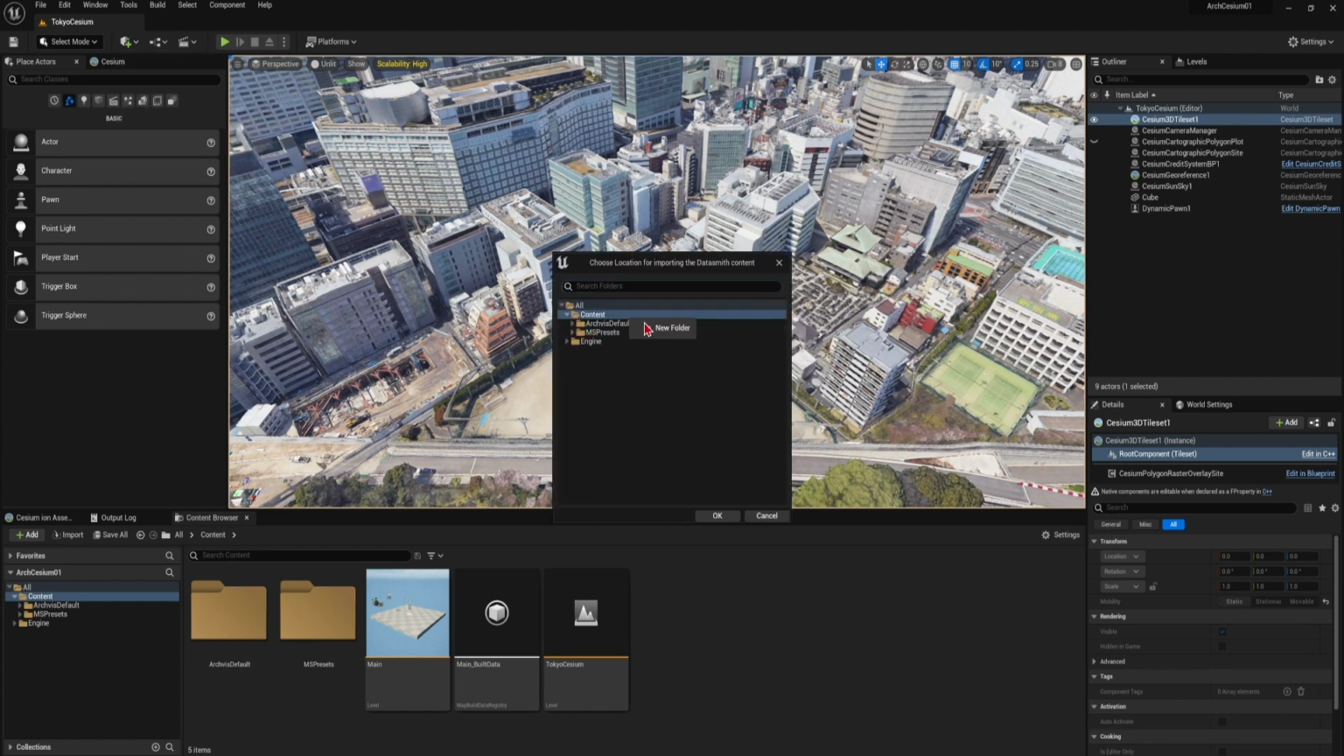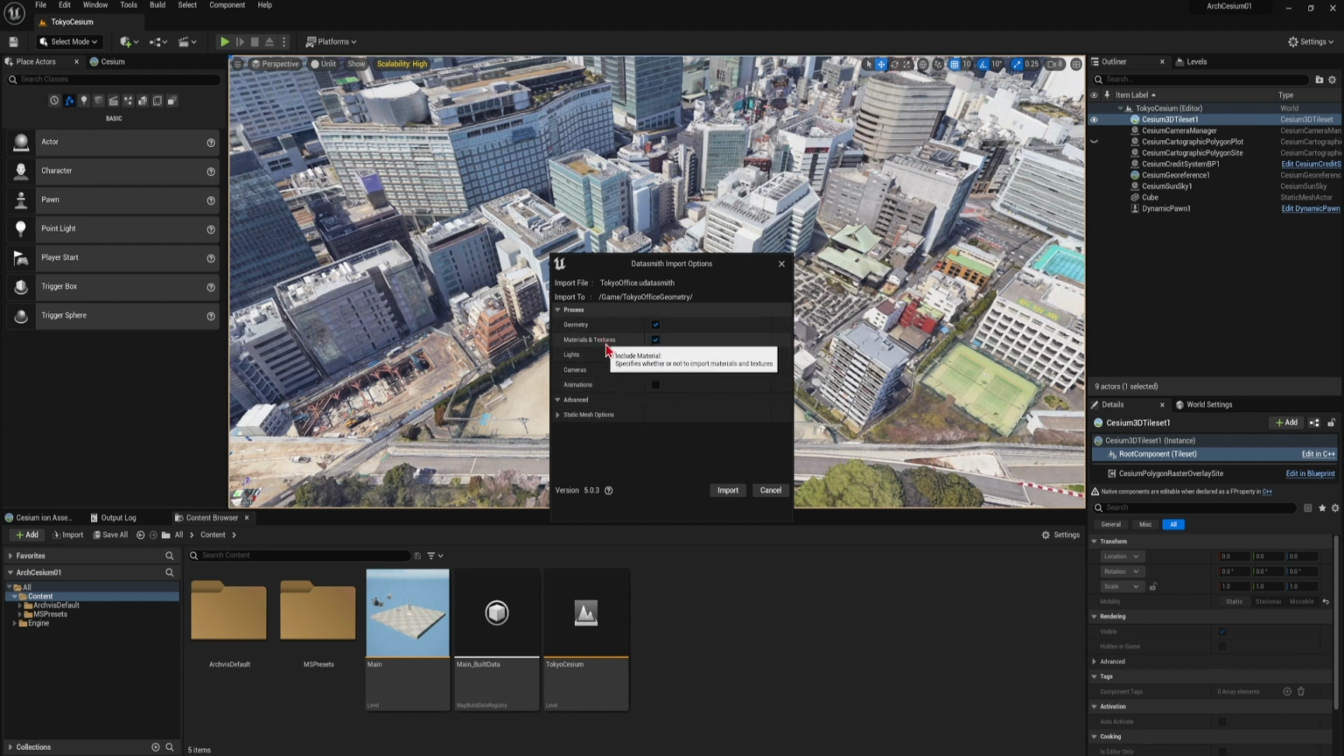You'll be prompted with a location to save your model. So just make a new folder to organize it and click OK. You have various import options, but the main ones we need are the geometry and materials. So select these two and press Import.